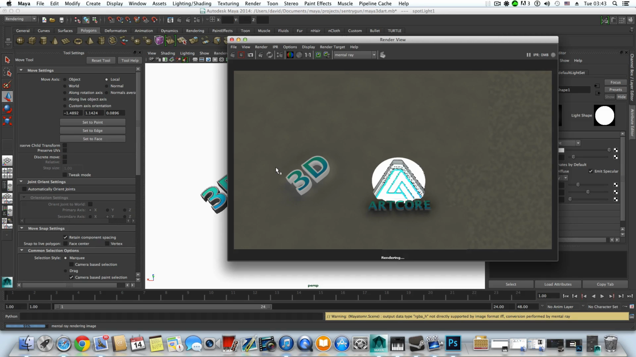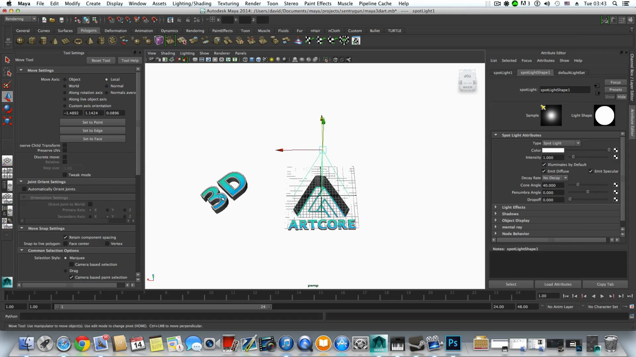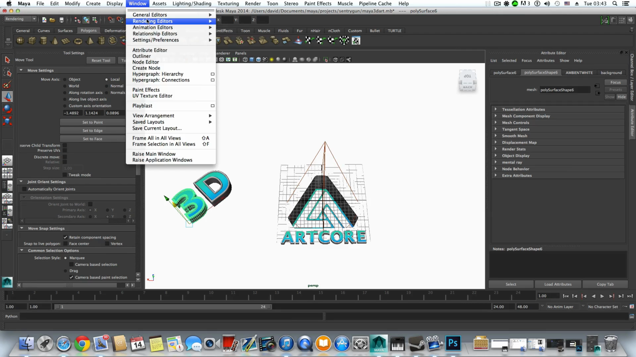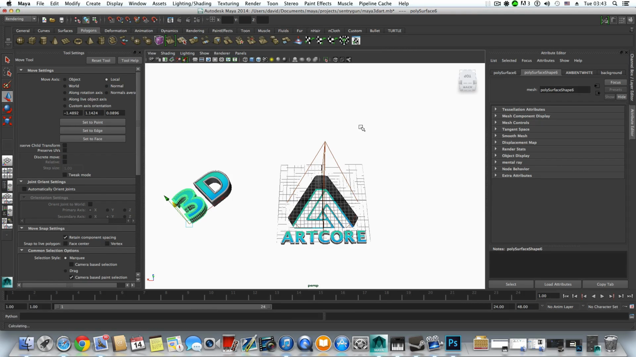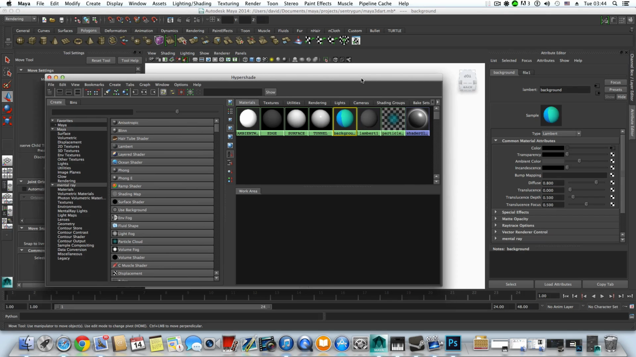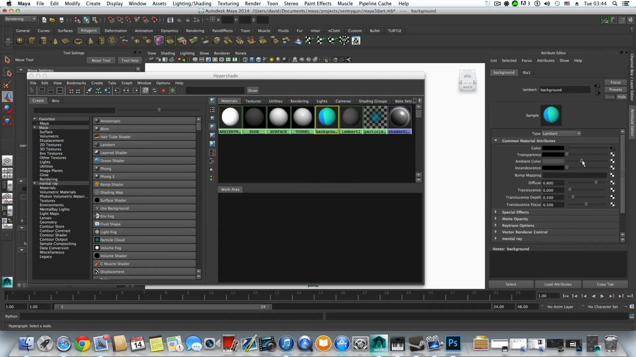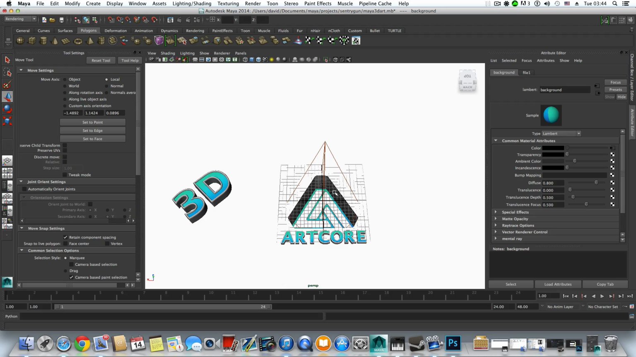Okay, so this is not bad. I forgot to tell you something. I made a change to the shader of the texture, over here in Hypershade, and I added a little bit of ambient to this background shader. You see the ambient color is a little bit there. Anyway, we will need to tweak this along this tutorial, so we will see about this.